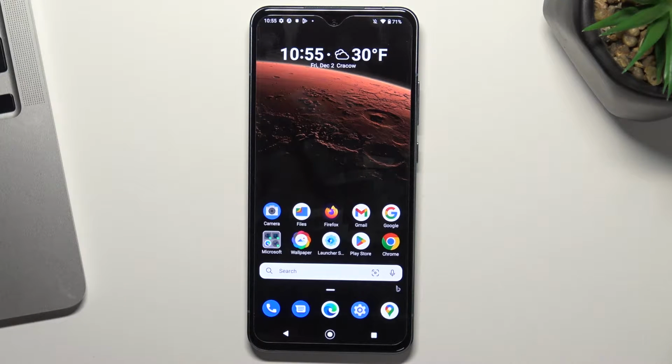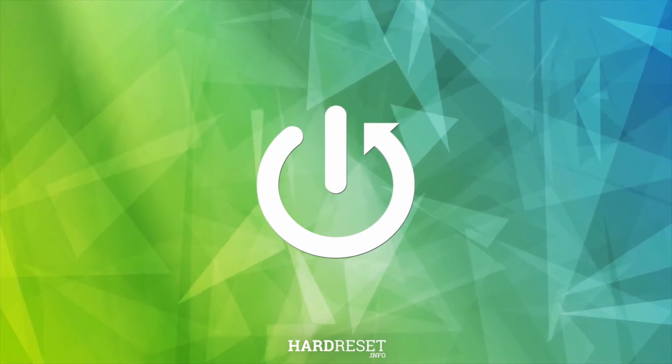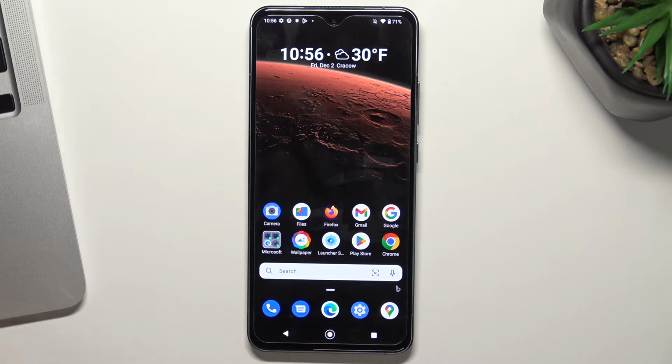In front of me is the Nokia X30, and now I'm going to show you how to record calls on this device. To begin with, we need to clarify a few nuances.